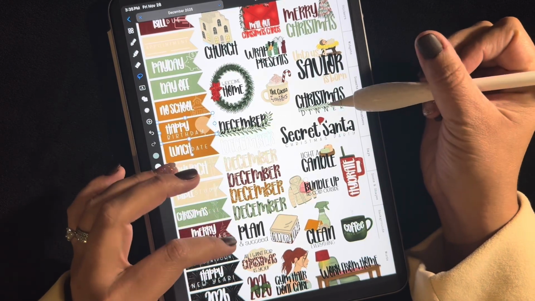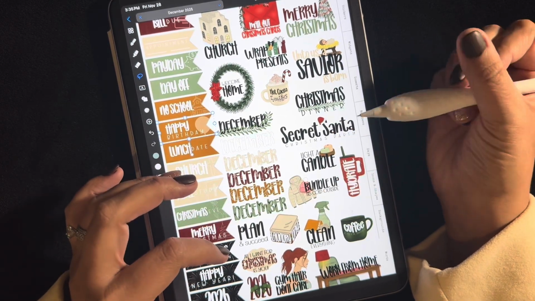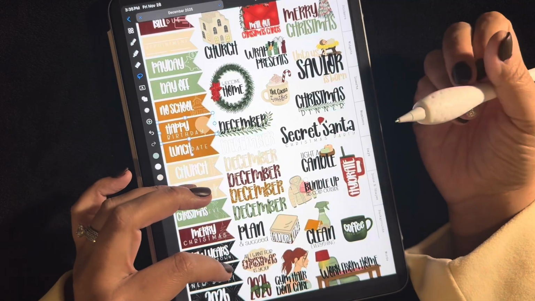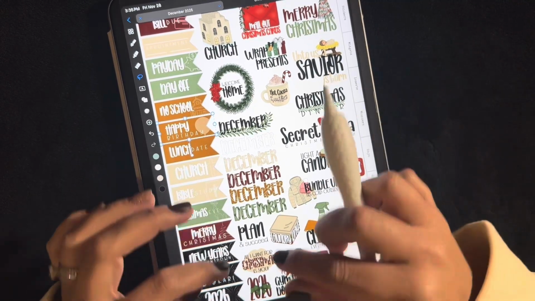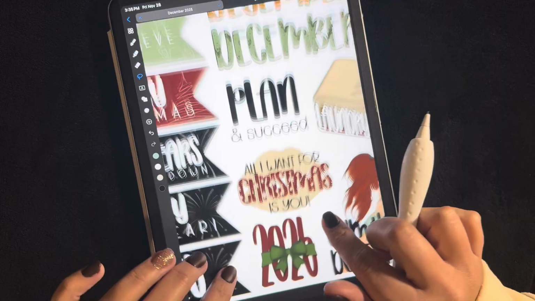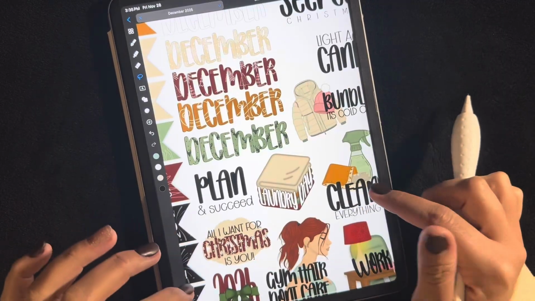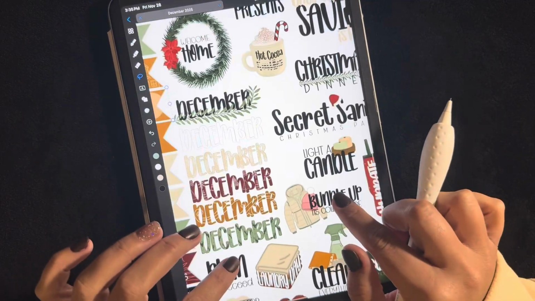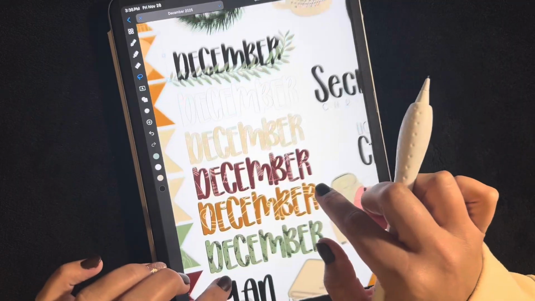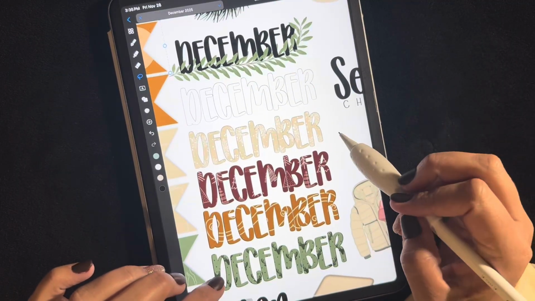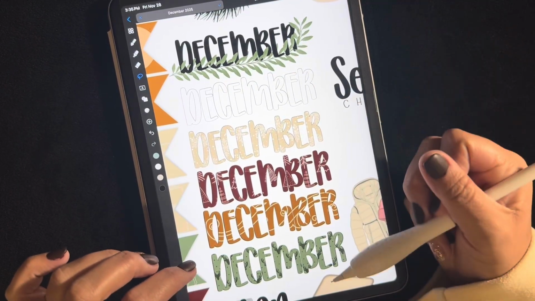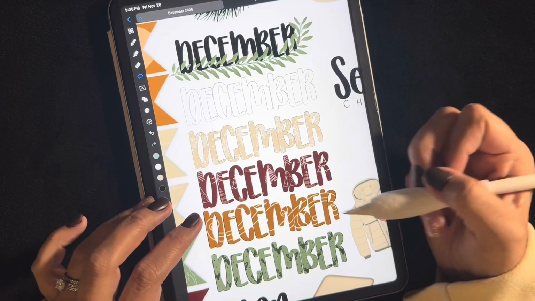Some Christmas ones like Christmas dinner, Secret Santa, Christmas party. All I Want for Christmas Is You, a 2026 with a bow, your plan. Lots of December options here in all of the colors with some of the backgrounds.